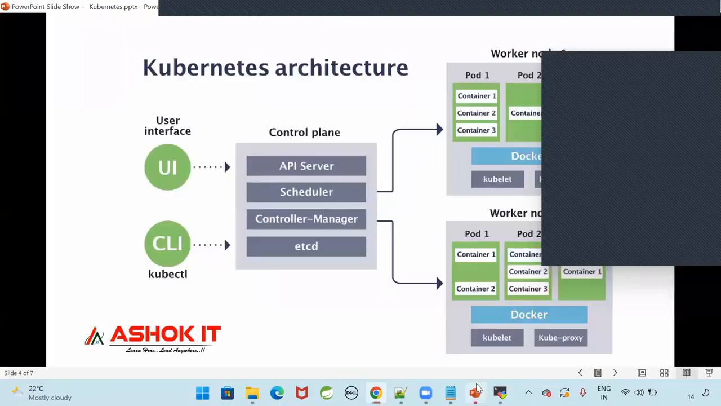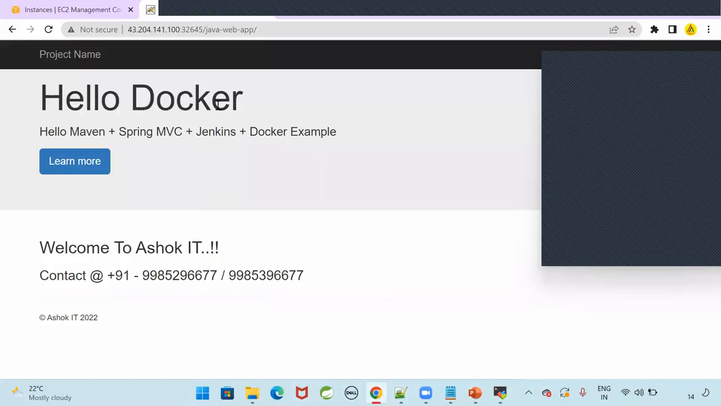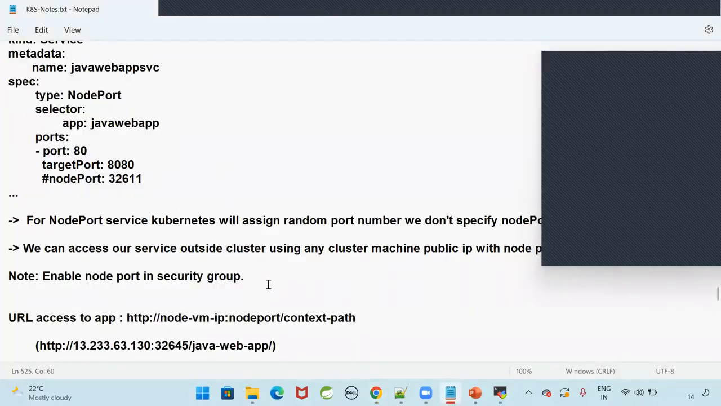Where is my application running? The application is running inside a container, and the container is running inside the pod. Am I able to access the pod outside the cluster? Yes, I'm able to access the pod outside the cluster by using the service concept. In Kubernetes, I have created a service.